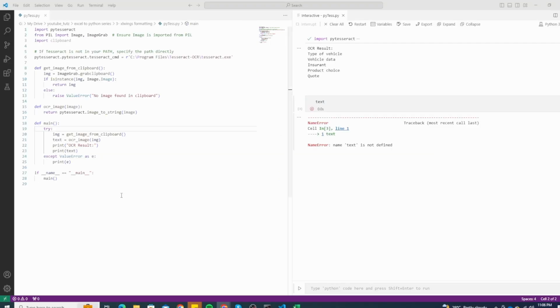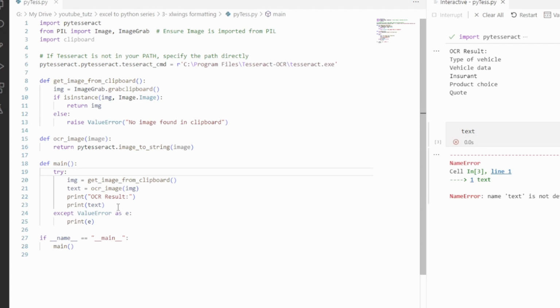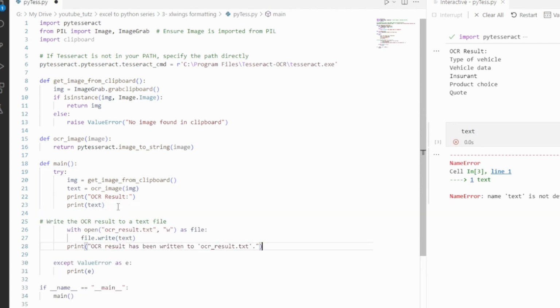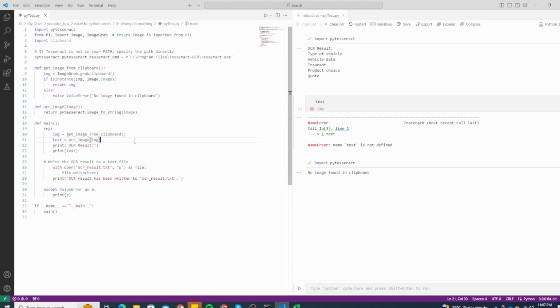Alright, so let's take it a step further and revise the code to add the printed data to a text file. So we will create a new file that is ocr_result.txt in write mode, and we will write this data to the text file. Once that is done, we will also add a print statement that will say OCR result has been returned to ocr_result.txt. We can also make the file dynamic by using datetime module that will always pick the current date and time and create a new file each time. That really depends on your own preference.